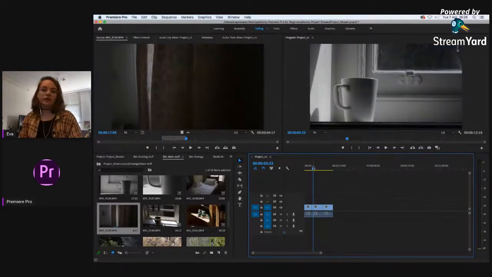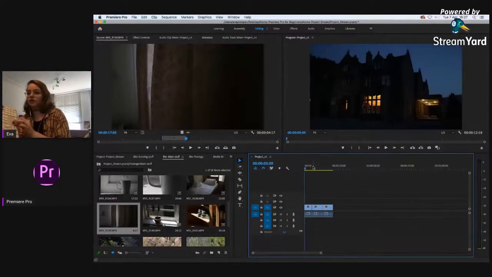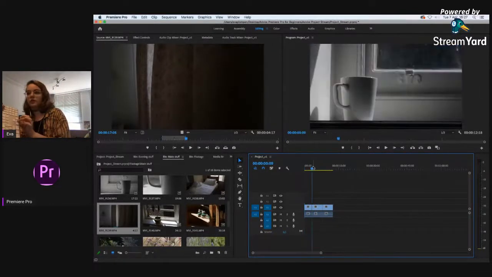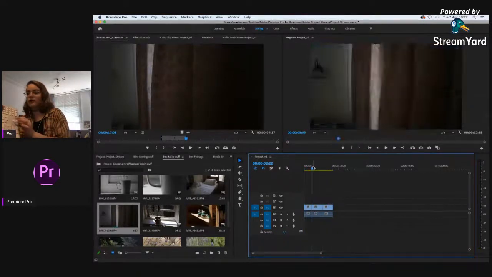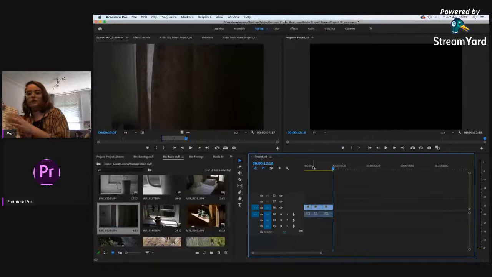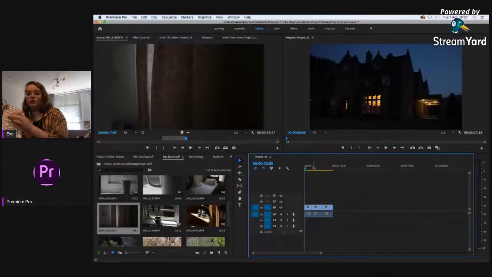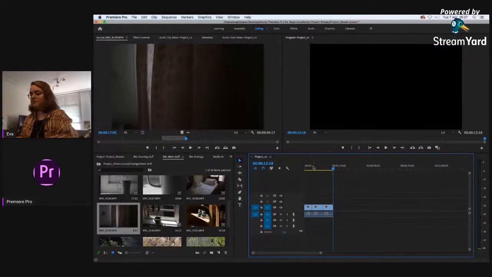There are some navigating tools as well. If you have your keyboard and you press the up button, you will go to the previous edit point, and the down button will take you to the next edit point. And if you have a keyboard like this, which has a home and an end button, you can do home for the beginning of your sequence and end to the end of your sequence.